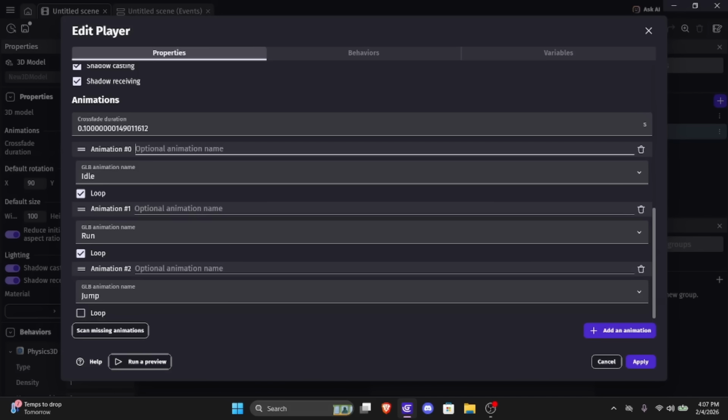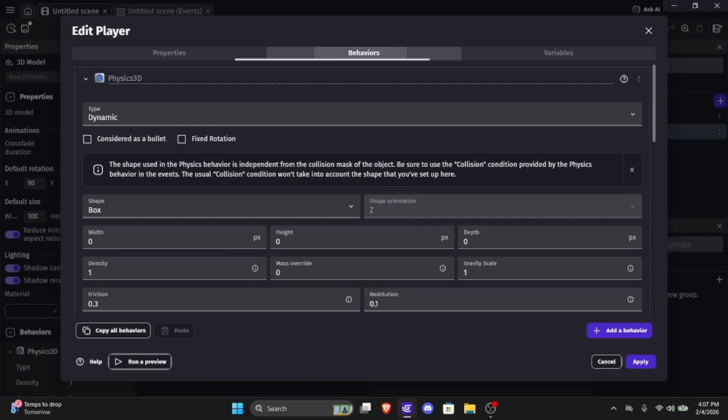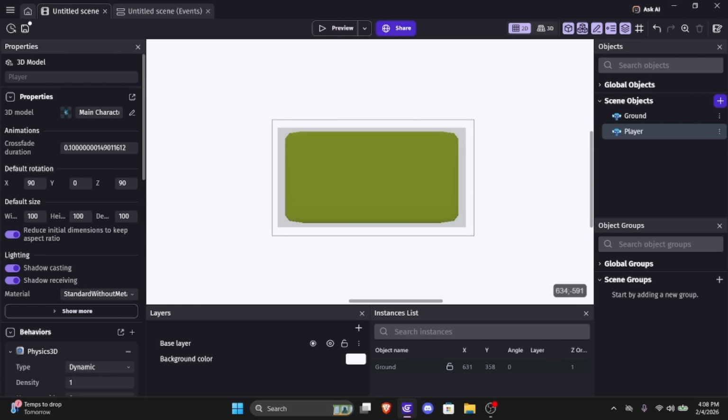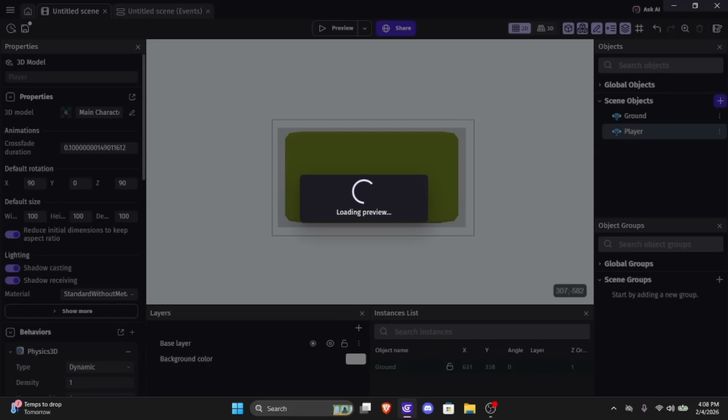So we're going to name our first one idle. We're going to name our second one run, of course. And then the last one is going to be jump. And if we go back into our behaviors, just double check to make sure that this fits. If you want to, you could also change the text, but the default is completely fine here. Don't worry about fall. We don't have an animation for that. So we're going to hit apply, and now we're going to preview to see if it's working.